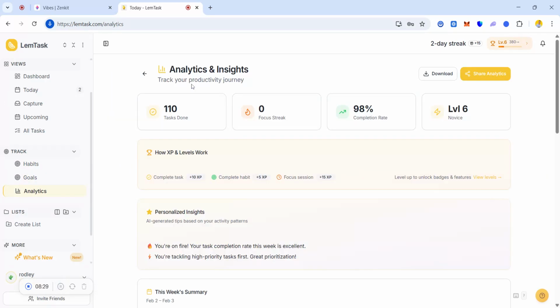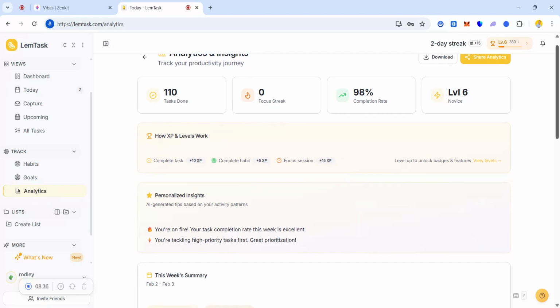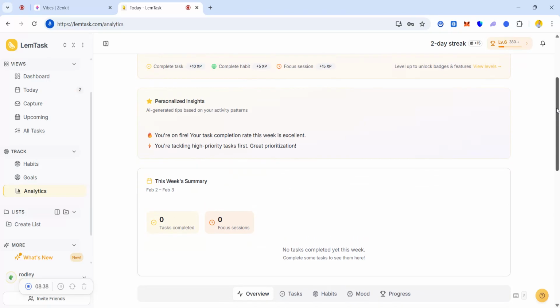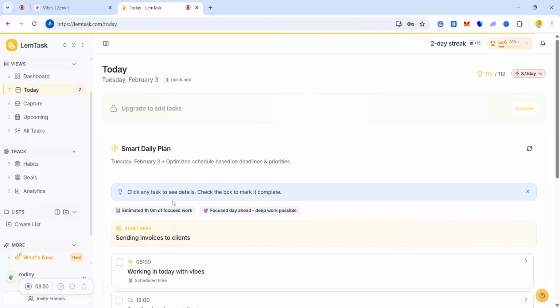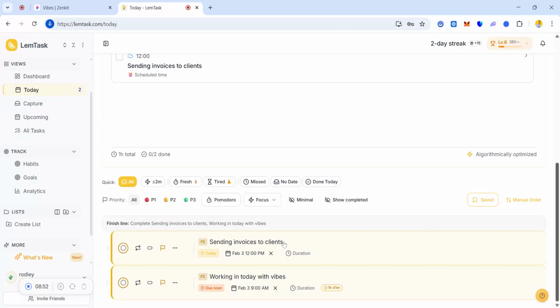Sorry, not habits. I want you to go to the track analyzer. This also helps you to track how many tasks you have done, how many you have been focusing on, and how many you will continue to do. Each time you do a task, it is added up here and gives you a very good rate of how you've been doing. So your tasks are added like that in LemTask.